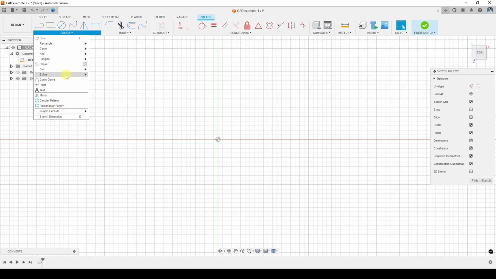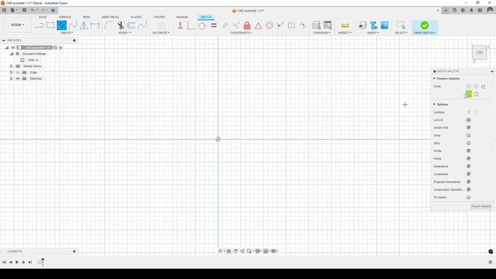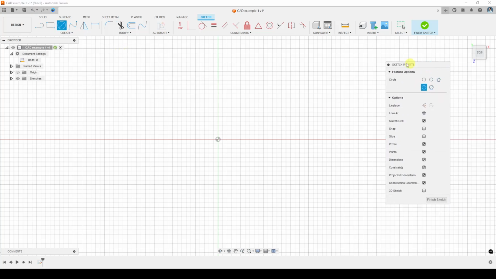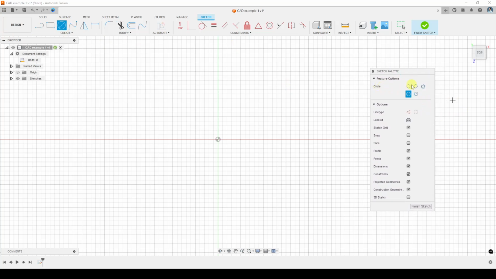So let's start with a circle. Let's do the center diameter circle here, C. Once we select a tool, in this case a circle tool, we have over here in the sketch palette a list of settings. So there's a circle. We can choose a type of circle again over here, 2-point circle or center circle.